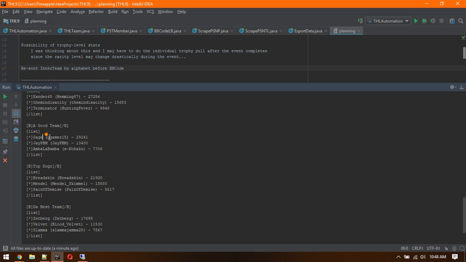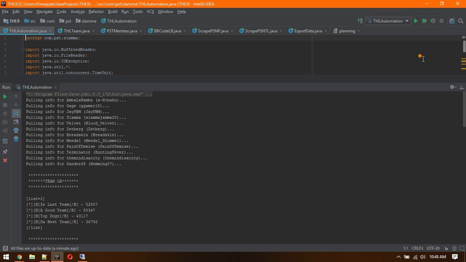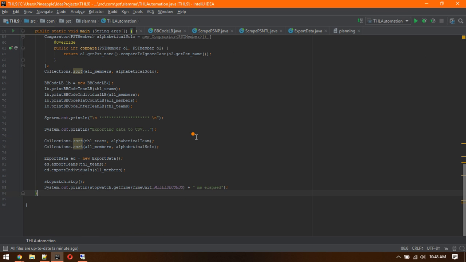Yeah, because that should be in alphabetical order. Right now it's not. Let's just do a quick look to see why it may be doing that. So I sort THL teams, that's why. As I was mentioning last time, for some reason, sorting in a different class sorts it in the main class. I'm still not too sure why that is. I'm sure it's something technical. Like maybe the object is being passed back and forth. I really don't know for sure.